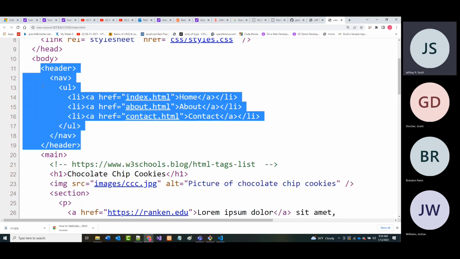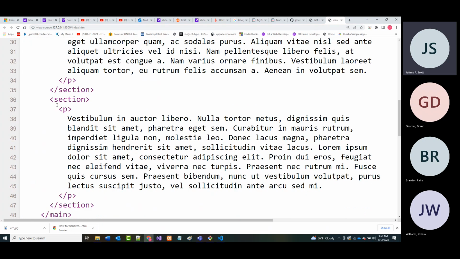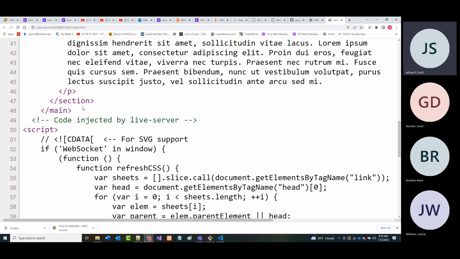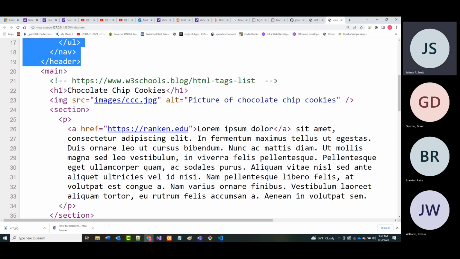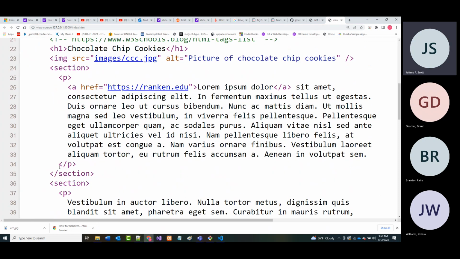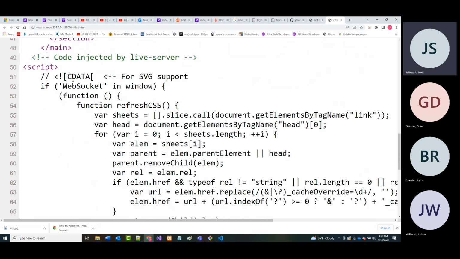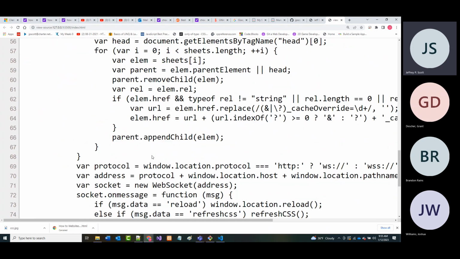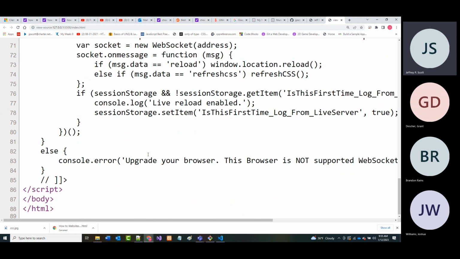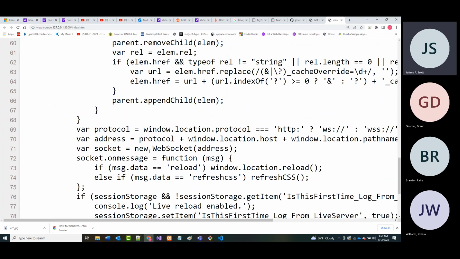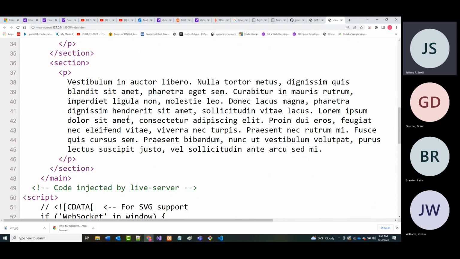Inside of my header section, I've got a nav. Down here, there's the beginning of my main. There's the end of my main. There's the beginning of one section and the end. There's the beginning of the other section and the end. This script, I didn't put that in. The system put that in. Don't worry about that stuff at all for now. We'll talk about that stuff in a while.